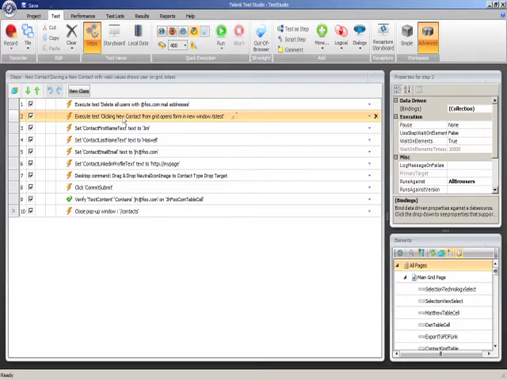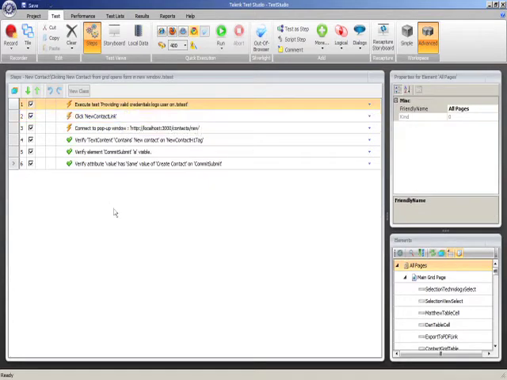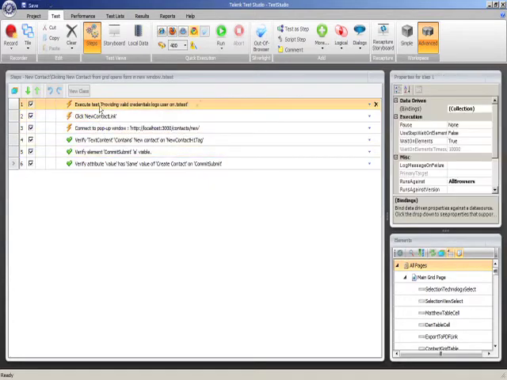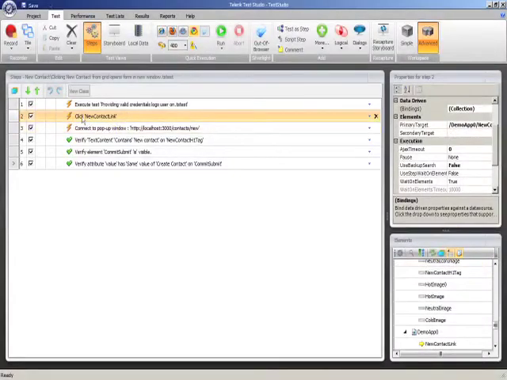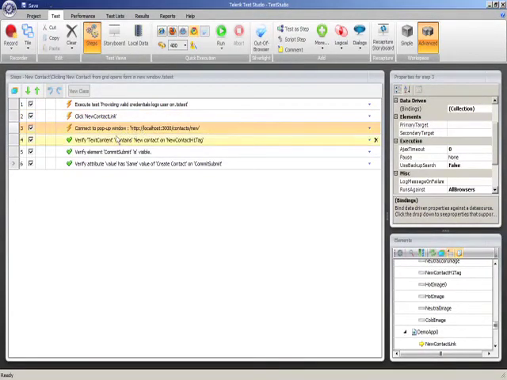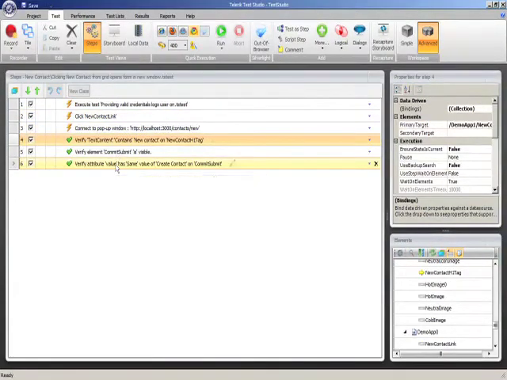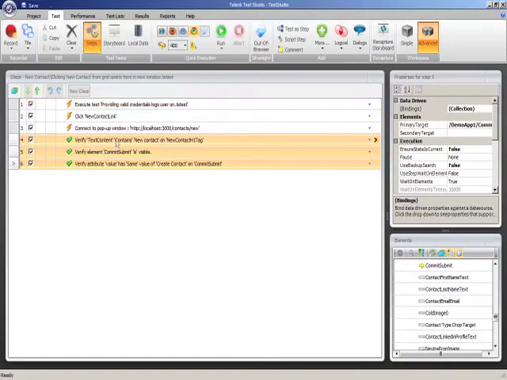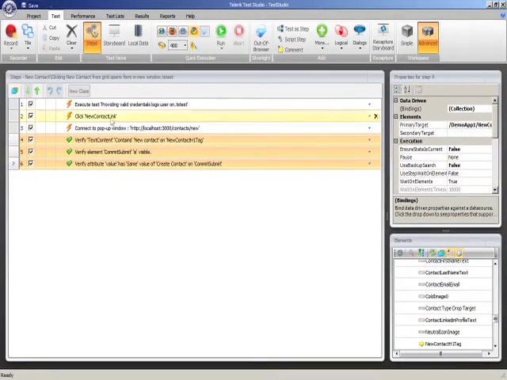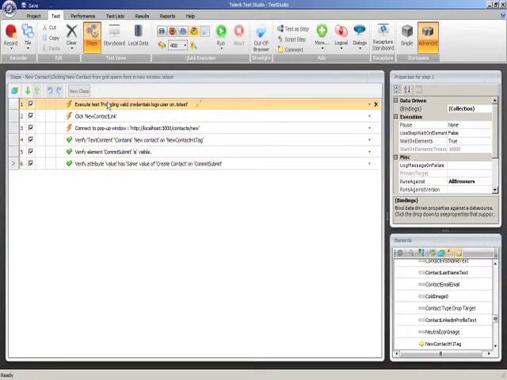And if I dive into that, we can see that I'm actually first executing a test that says log me on. Then once I'm logged on, we'll click the new contact link, we connect to that window, and then we're verifying that the new contact form properly opened. So this is a child test to that other one. If anything about this changes, all I ever have to do is update this one test here.